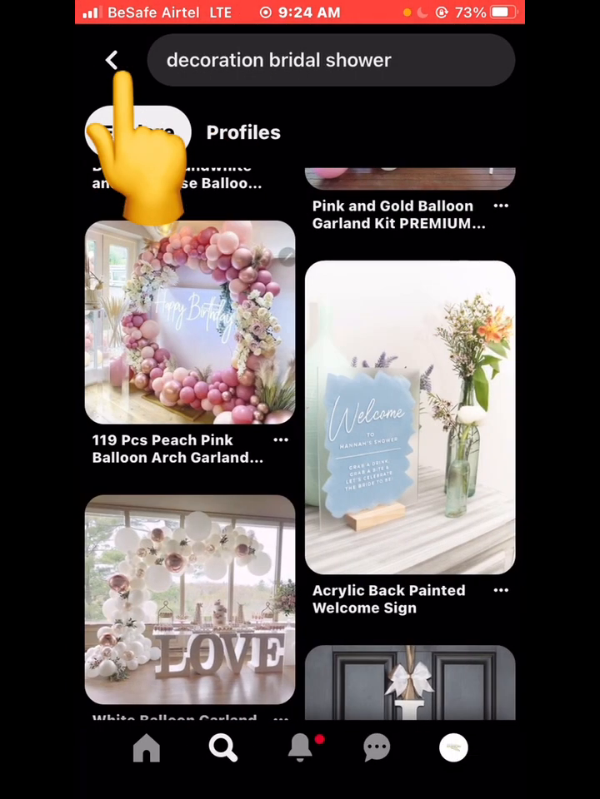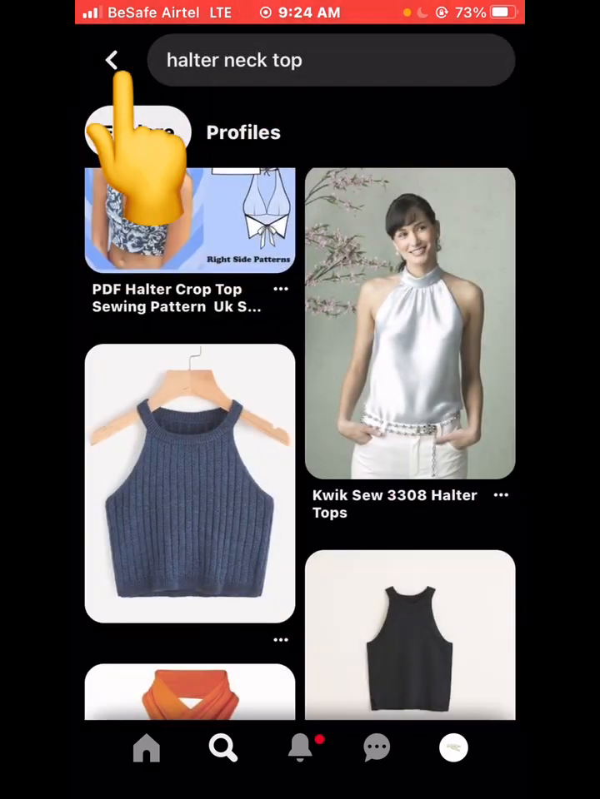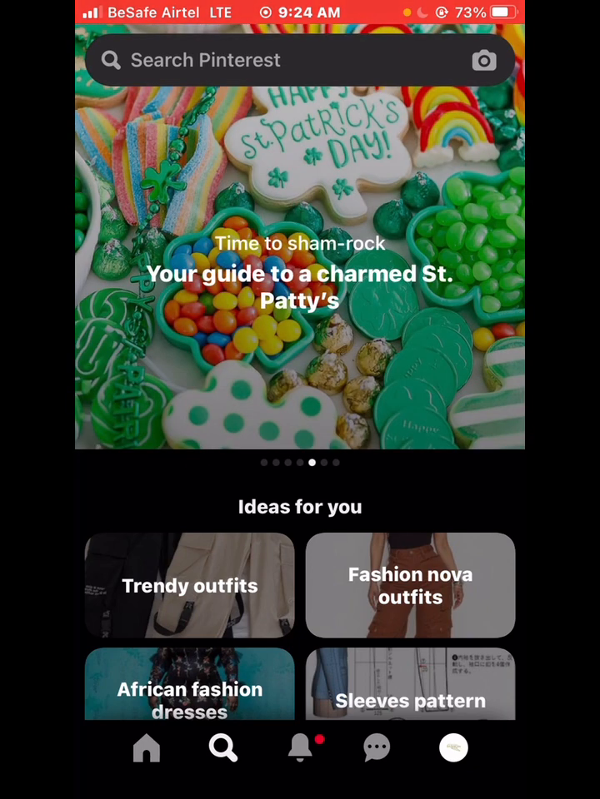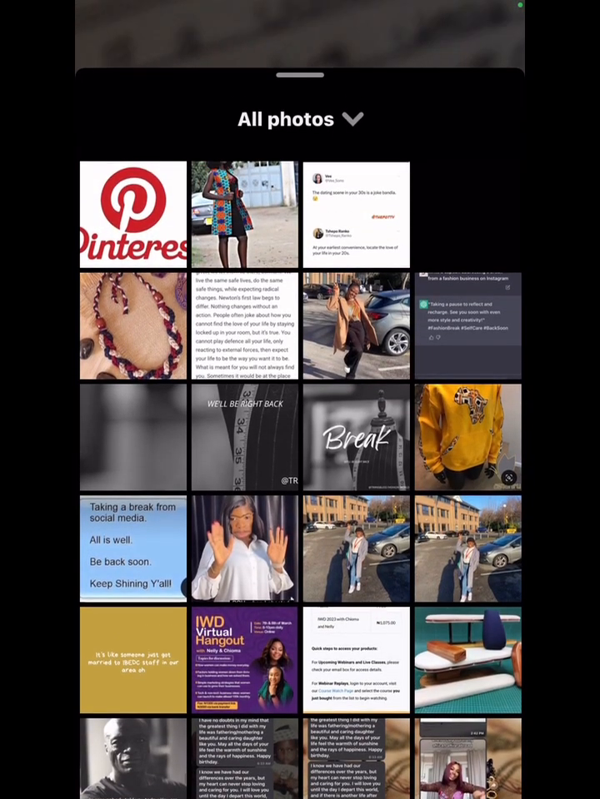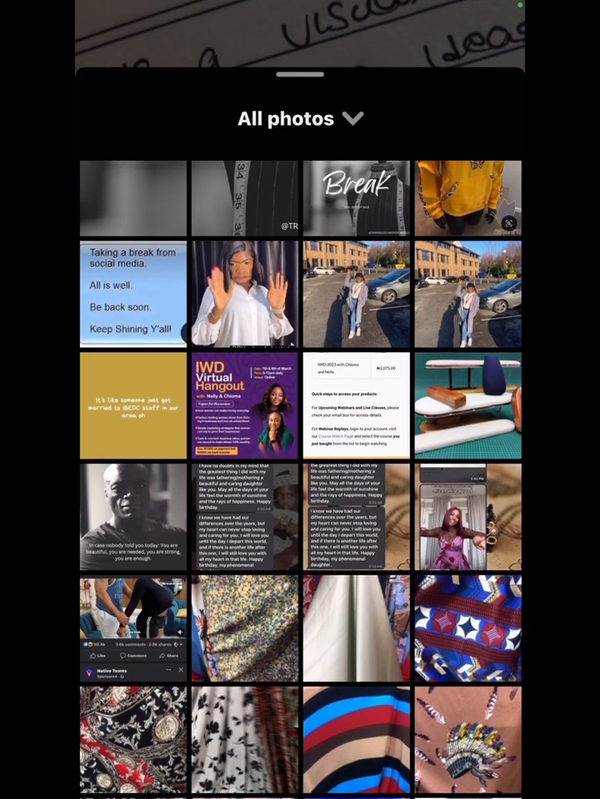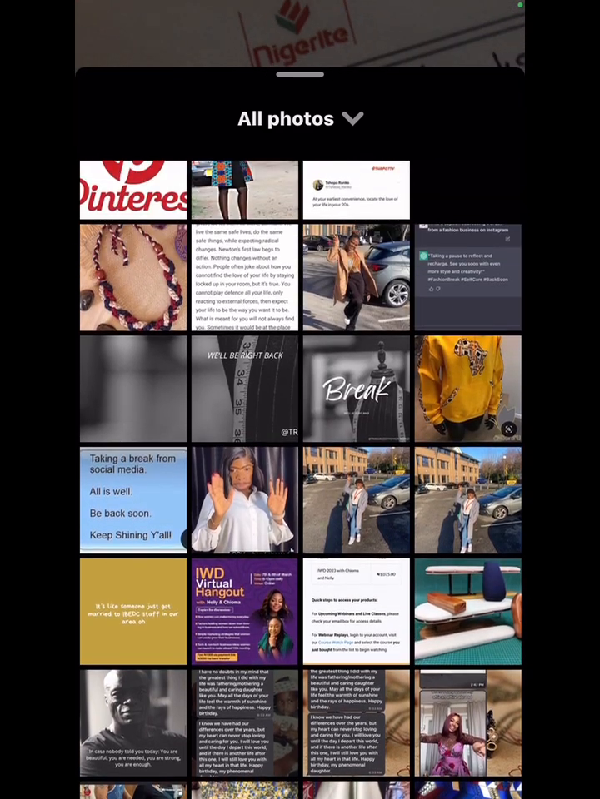So what you're going to do is go back to the main menu. So let's go back. You're going to have this page. Now you're going to click on this camera icon here, like so, and you are going to pick the picture you want to use to search. So for example, okay, let me use this.